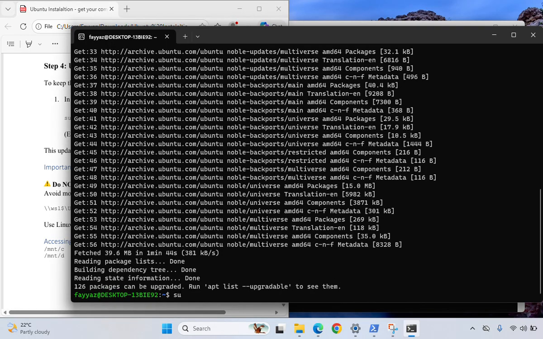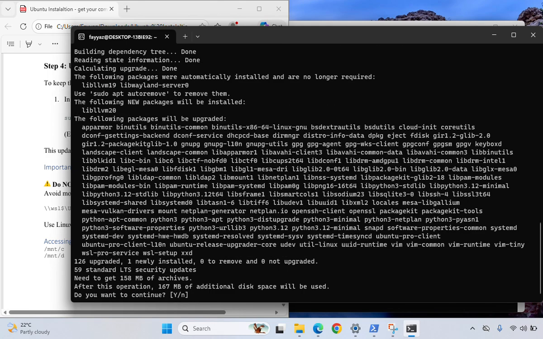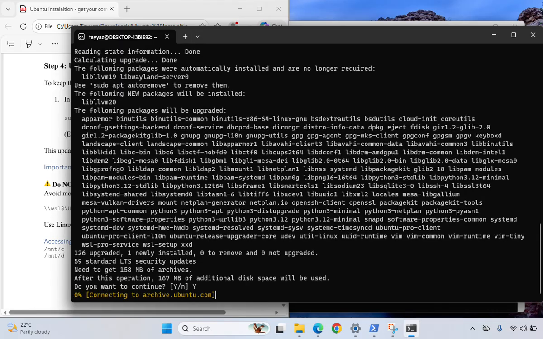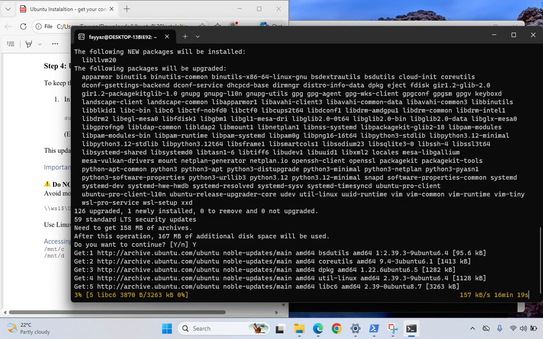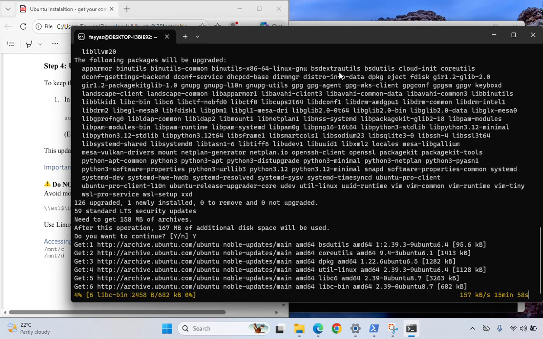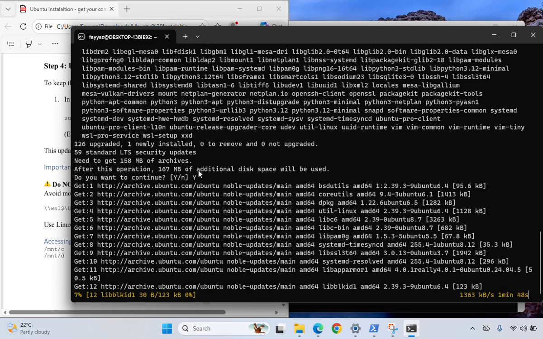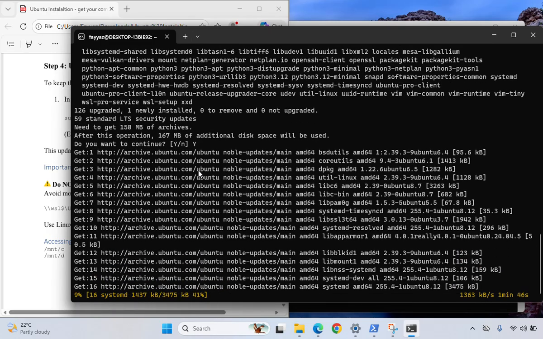I will say sudo apt upgrade and I will press enter. It will ask me, okay, you want to install? I will say yes, I want to install, and it will start installing. So maybe you are surprised why it has not asked me the password again, because in one go, in one prompt, if it has asked me a password already, it will not ask it again for the sudo thing.